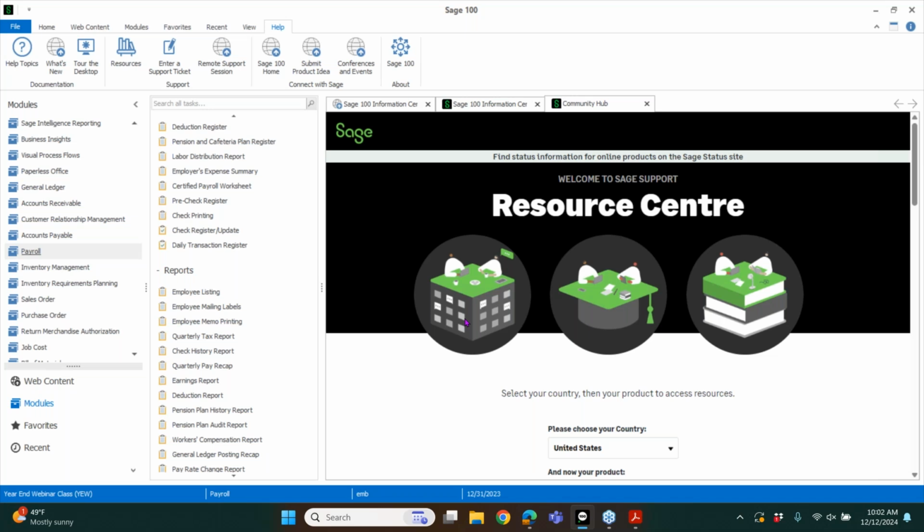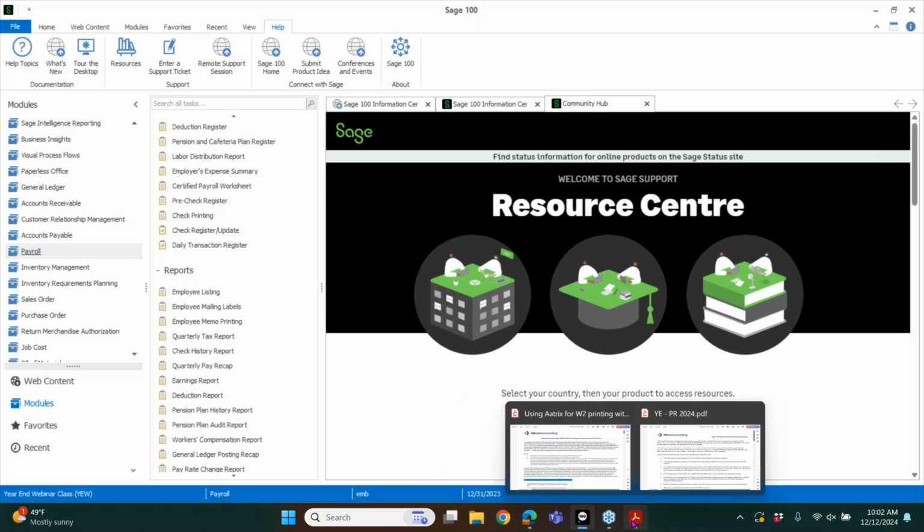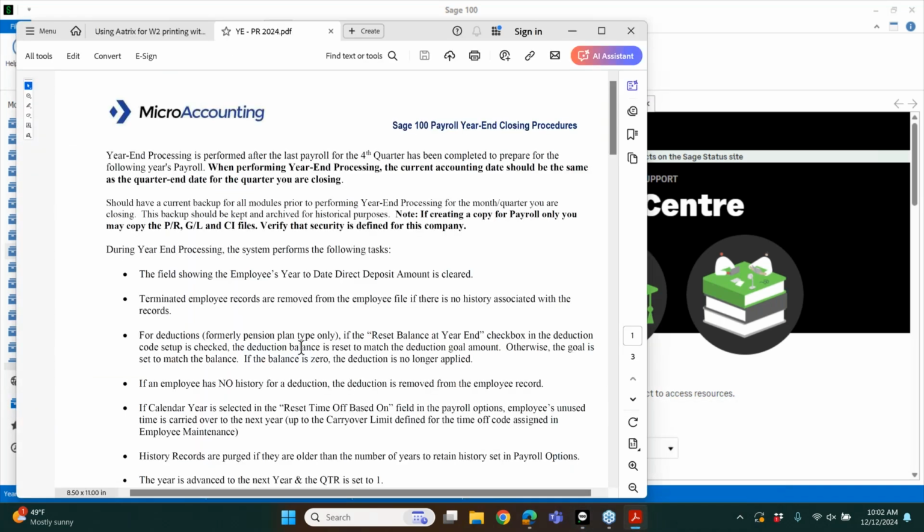So again, you have your handout, and I'm going to be referencing it back and forth, but I've got this one right here. This is the little document that you received. If you want to make notes as we go along, you can, and I'll tell you when we're doing it. If you notice, that very first section says that year-end processing is performed after the last payroll for quarter four, and it prepares for the following payroll year.